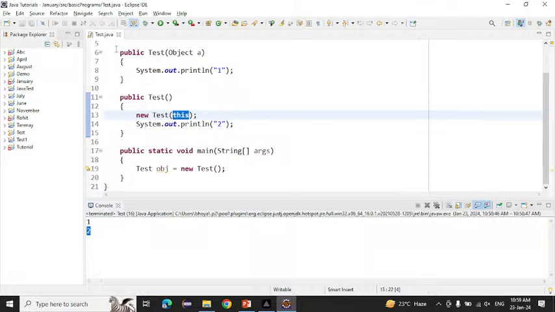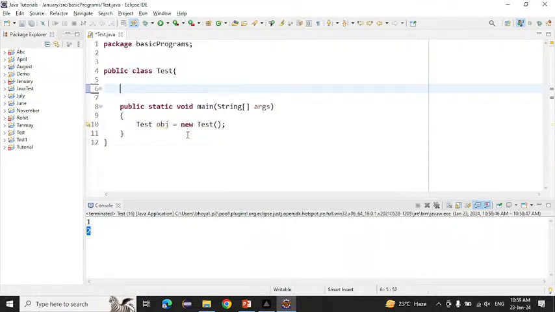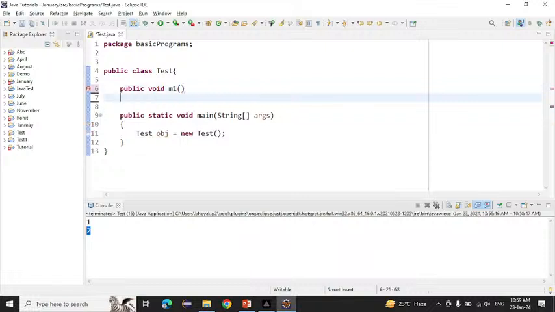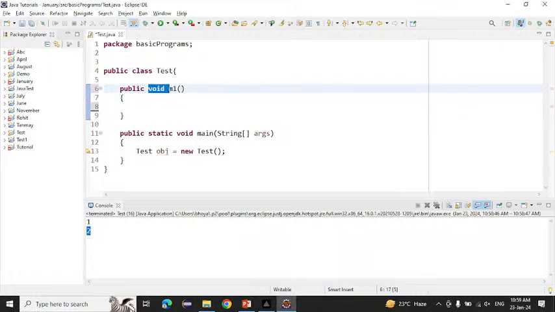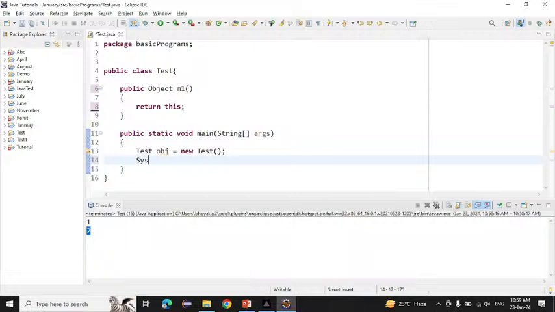How? Simply, if I remove this and create one method here, public void m1, suppose I want to return an object. If I want to return an object, we can simply return the this keyword from here. Now it will return the current class instance. We will see that. System.out will write, and here we will print object dot m1. So see what it will be.